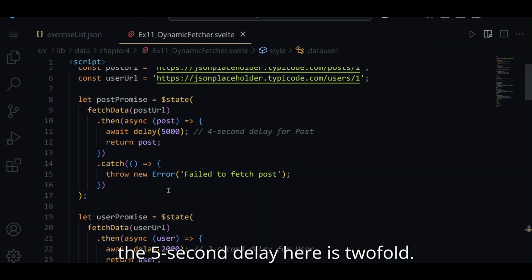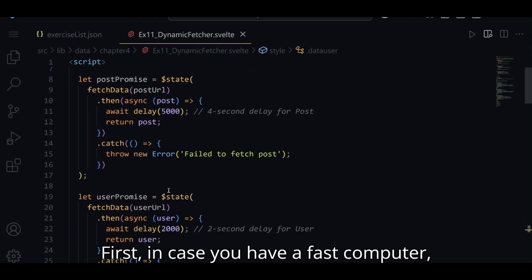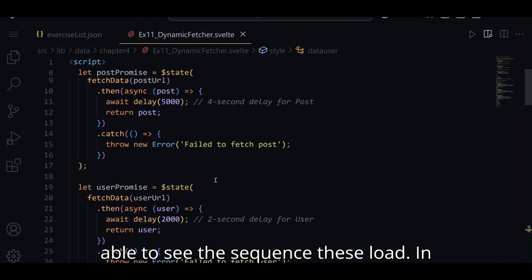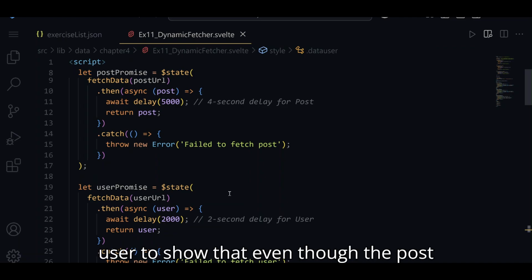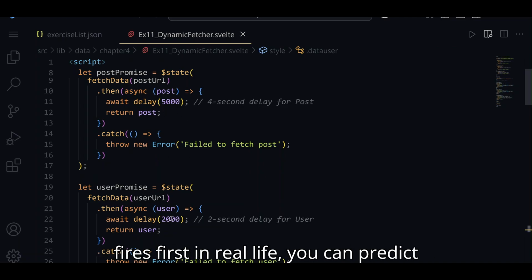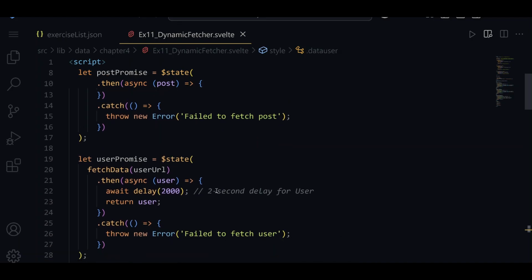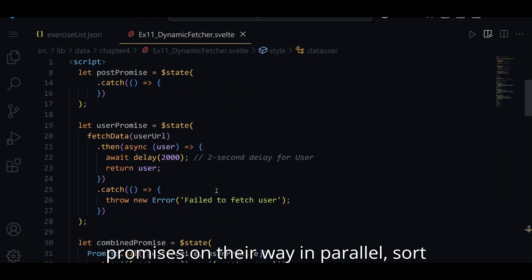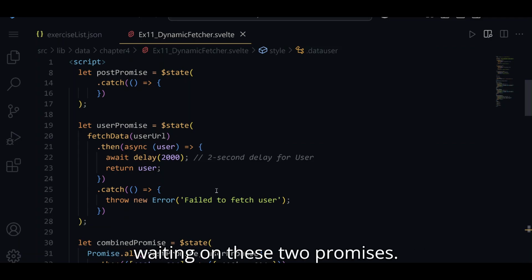The reason for the 5-second delay here is twofold. First, in case you have a fast computer and internet connection, you might not be able to see the sequence these load in as it happens fast. And secondly, I want the post to delay longer than the user to show that even though the post fires first, in real life, you can't predict which promise will be resolved first. The purpose here is just to get those promises on their way, in parallel, sort of, and then have a combined promise waiting on these 2 promises.